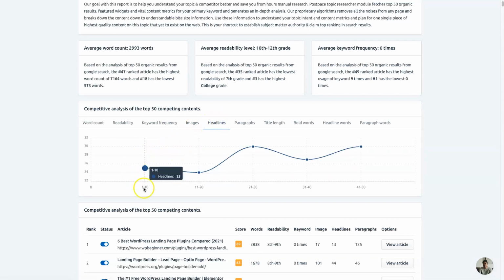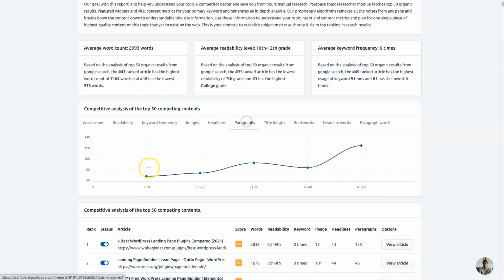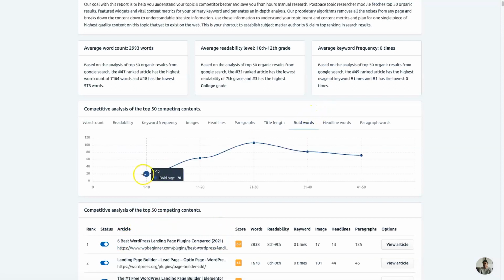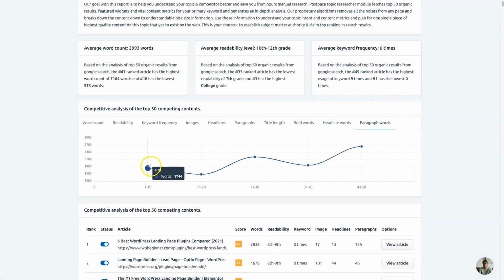Next, we have headlines. How many headline topics do they have? These guys have got 25, so you want to aim for that. How many paragraphs they've got? 69, so it's a pretty big article that's going on there. Title length has got 57 characters, right? So that's the title here. Then we've got how many bold words do they use? There's 20 bold tags, headline words, and also paragraph words. So it's 1,744 paragraph words.